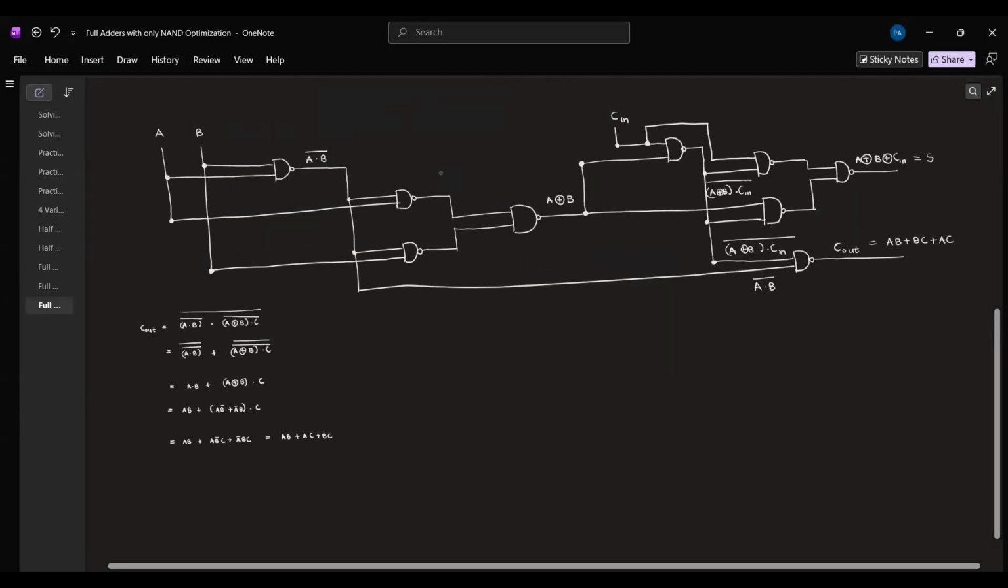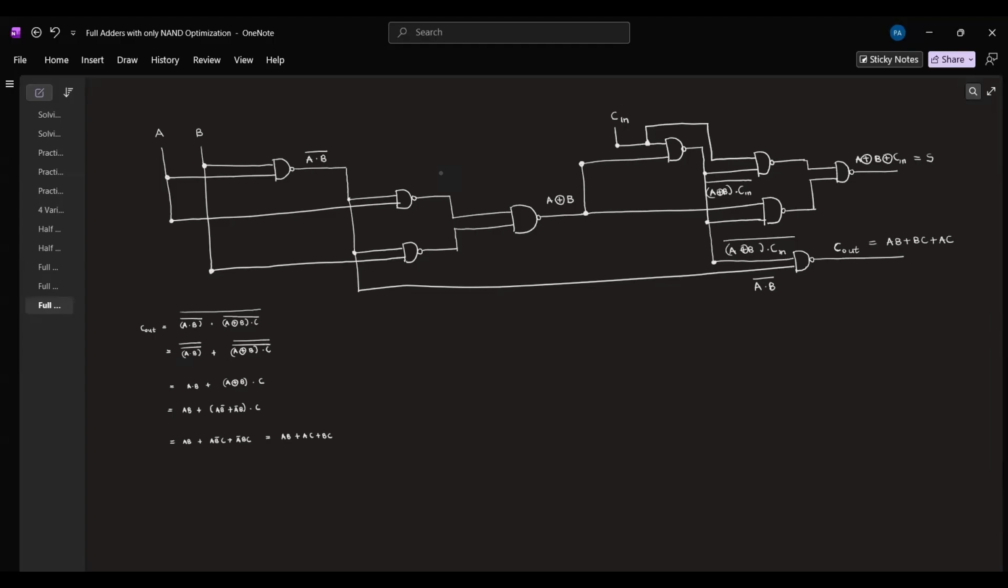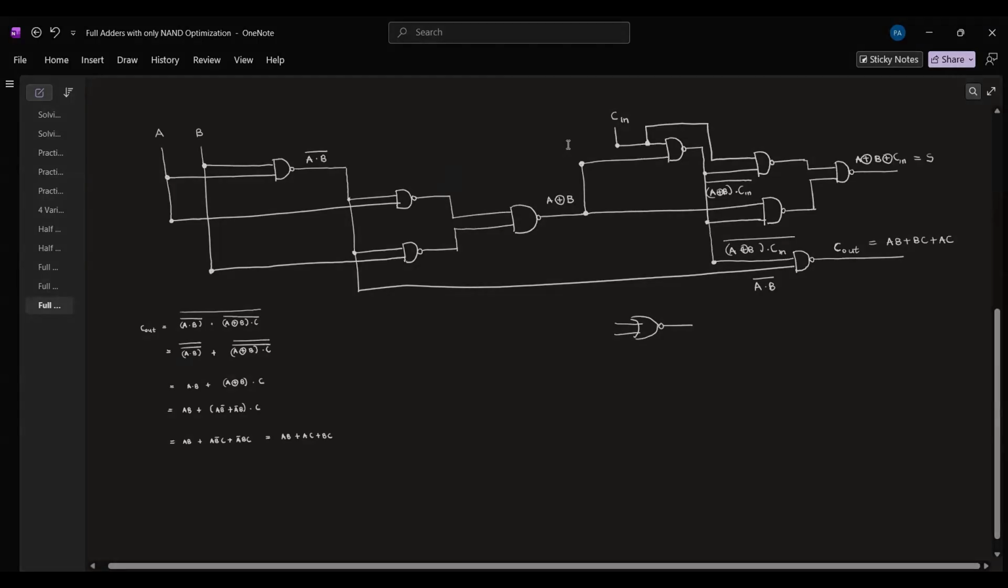I hope you understood, and in the next video we will be doing the same thing. We'll be optimizing the full adder, but by using only NOR gates. So don't forget to watch that video also, and I'll meet you in the other video.